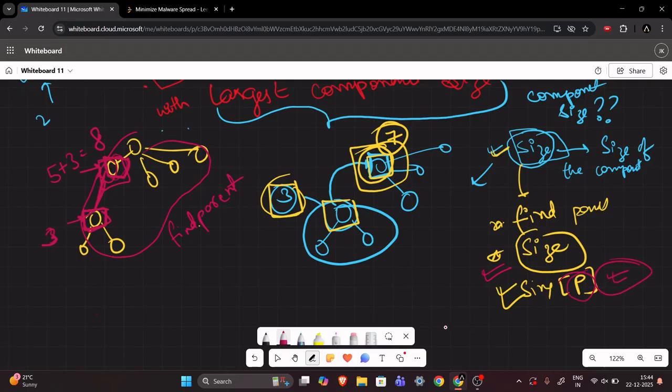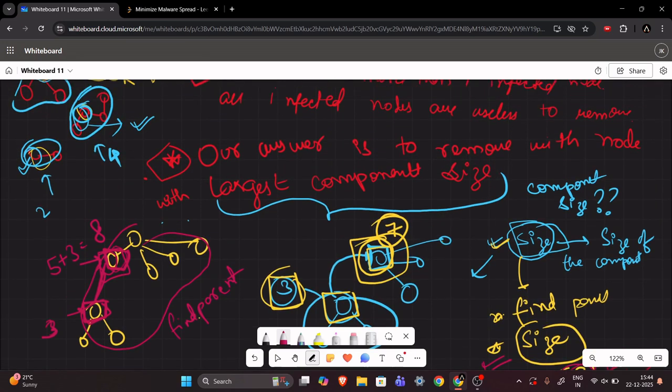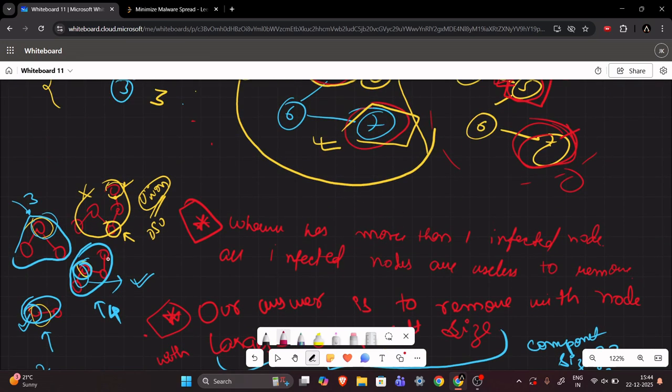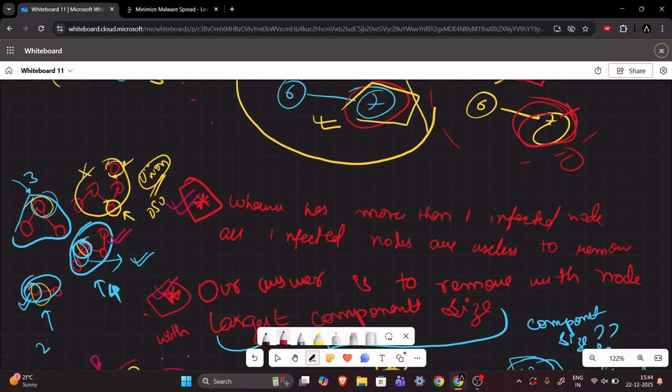And obviously, we need the max component size for maximum computers to be saved. As explained here, we need to get the maximum component size, and that way we can have our second point achieved and we will get our answer. This is the only requirement of the question.